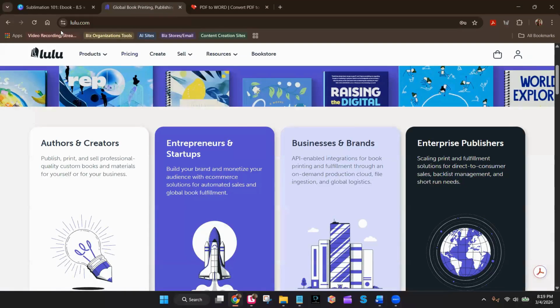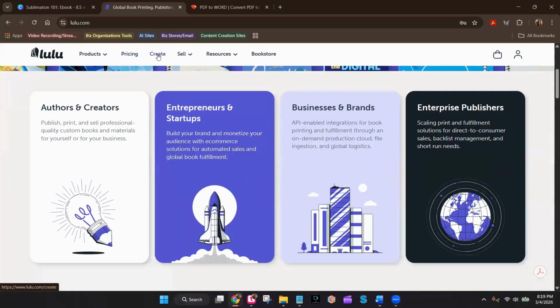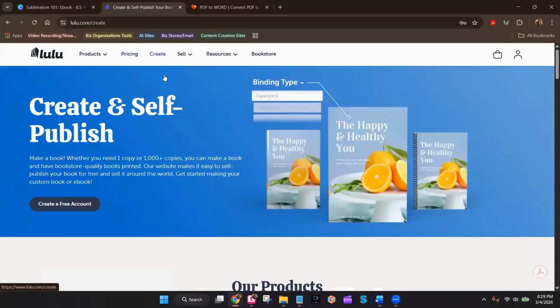Now, when you go to Lulu, you're going to go to lulu.com. You're going to come to the home page and create an account. It's free to create an account on Lulu. So once you have created your account on Lulu, the next thing that you would do is you're going to scroll down. You can see their products, pricings, and all of that. I'm going to hit create at the top.